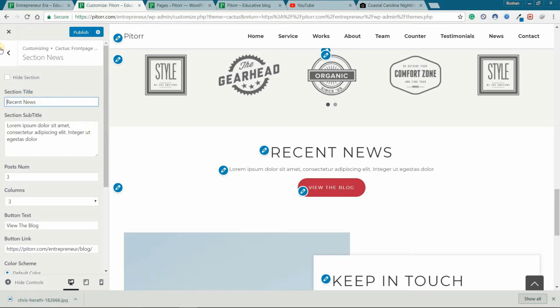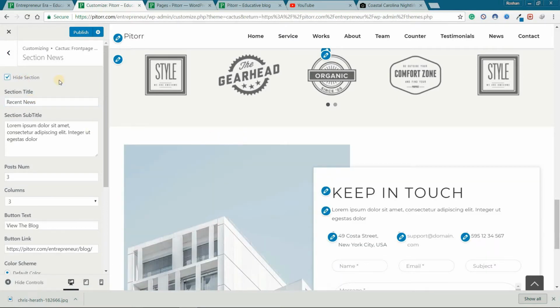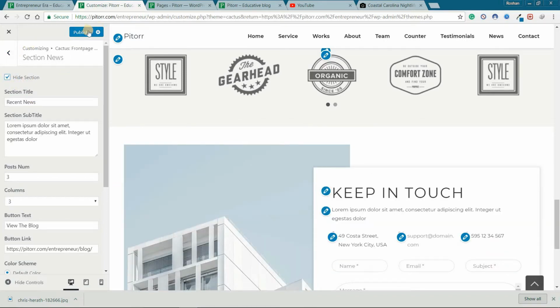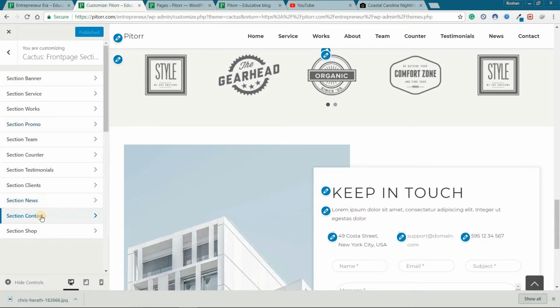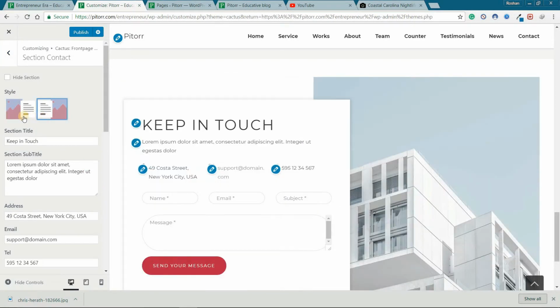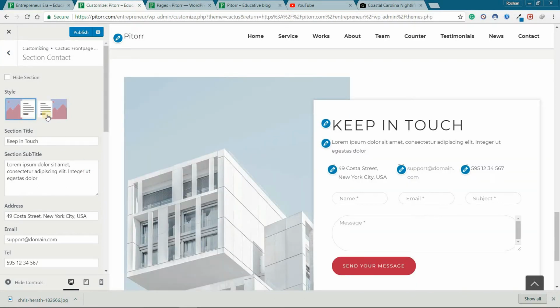If I don't want this to appear, okay, now it's done. So if you want this section to appear, you can edit, but I don't want this to appear here. Now let's go to this section. So there are two styles, as I've already shown you in the about us page. It is quite similar to it.